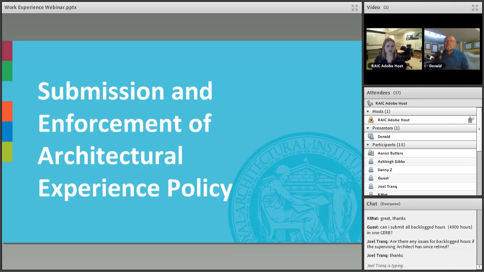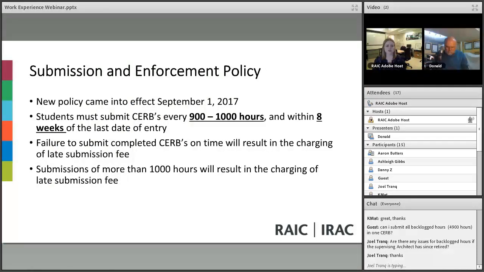So the last bit here, we're just going to quickly go over the submission and enforcement of the architectural experience policy. This policy came into effect September 1st, 2017. Students must submit the SERBs every 900 to 1,000 hours and within 8 weeks of the last date of entry. Failure to submit completed SERBs on time will result in the charge of a late submission fee. If you haven't submitted books on time and I've sent you a reminder, I'm usually also sending you a manual payment form at the same time, and you will be required to submit the late fee in the manual payment form once you upload those books.